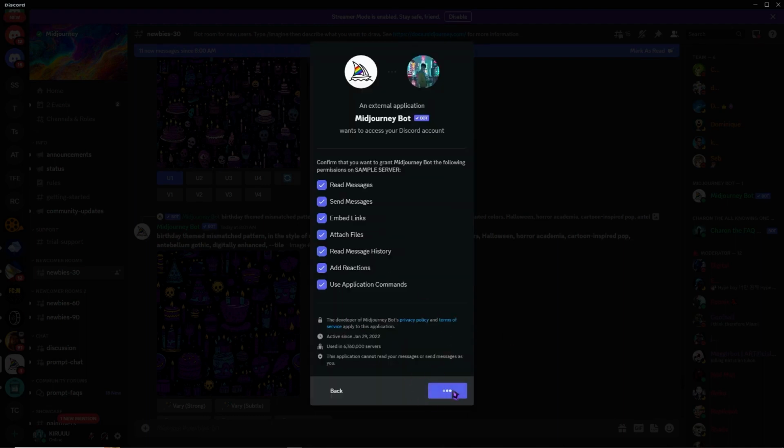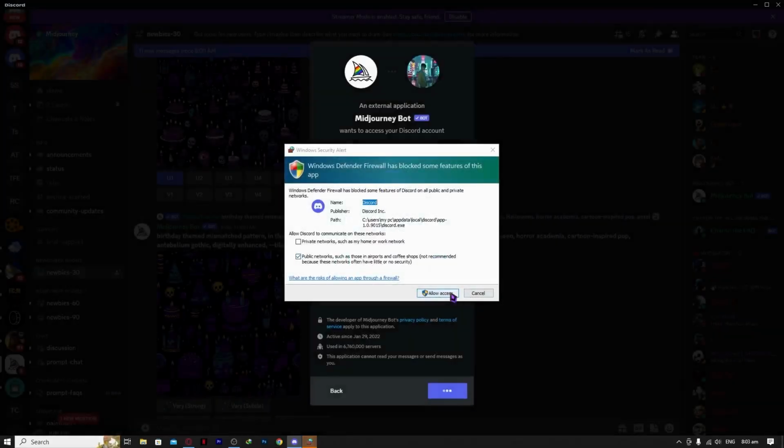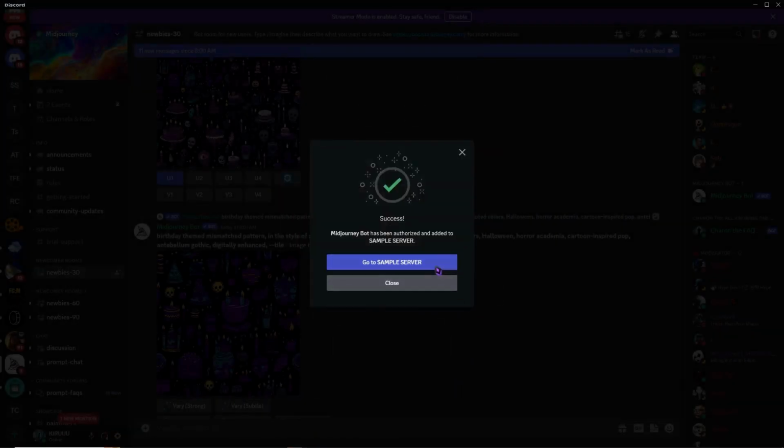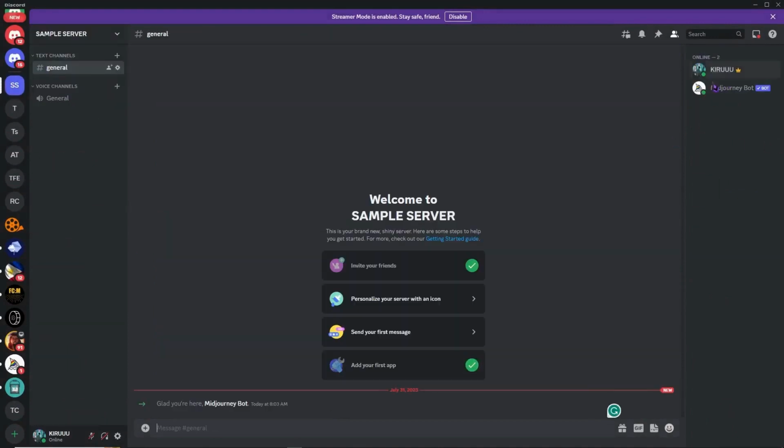You want to authorize that. Then you're going to finish a CAPTCHA first and allow access. As you can see, success, Midjourney bot has been authorized and added to your server. Now we're going to go into the sample server, and we can see that we have the Midjourney bot right here in our server. And that is how easy it is. You can do this to any channel that you have access to.